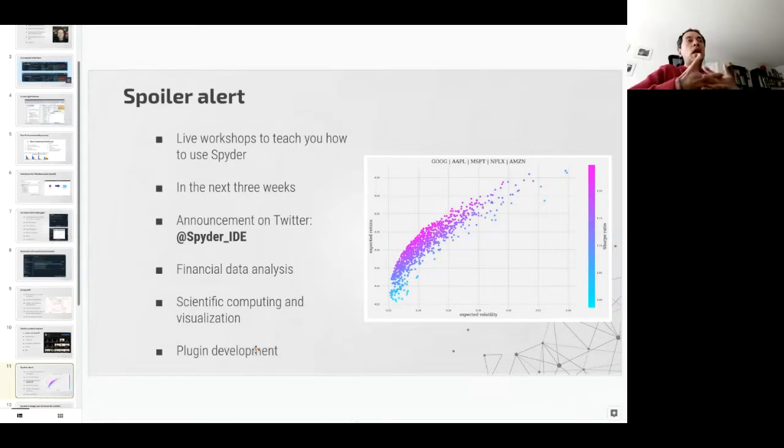And I also would like to take the opportunity to give you a small spoiler alert. We're going to deliver some live workshops to teach you how to use Spider for a specific context. Those are going to happen in the next 3 weeks, and the announcement will happen on our Twitter account, which is Spider_IDE. The workshops are going to be about financial data analysis, scientific computing and visualization, and plugin development with our new API. So please stay tuned for the announcements on our Twitter account.